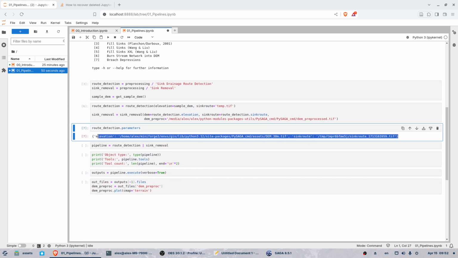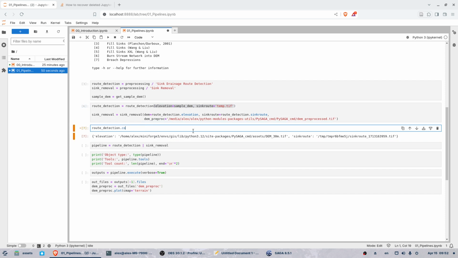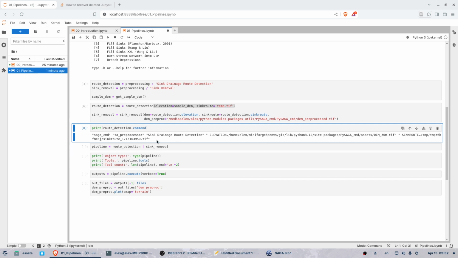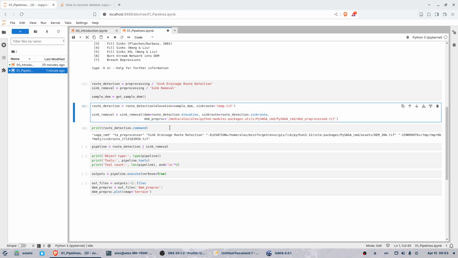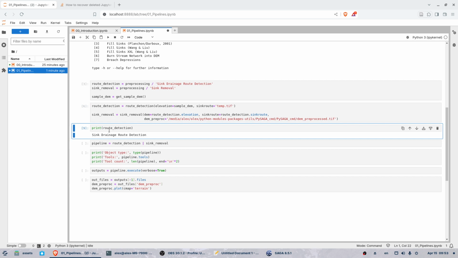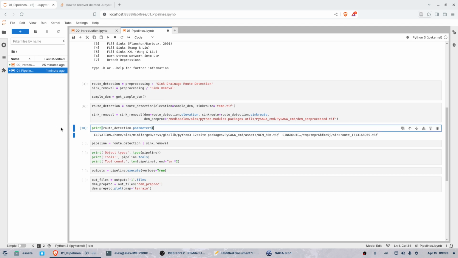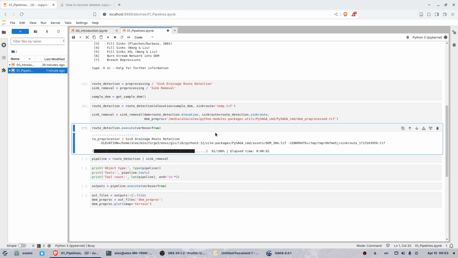So we see the parameters that we passed in here. We can even look at the command. Right, so this is the command that's going to be passed in. This is the command that will launch the subprocess call. And this will generate the output sink root. You can even print it like this. Yeah, so these are the parameters, like I said. But the object is not being executed. We can execute it by running the execute method. You see the progress bar.